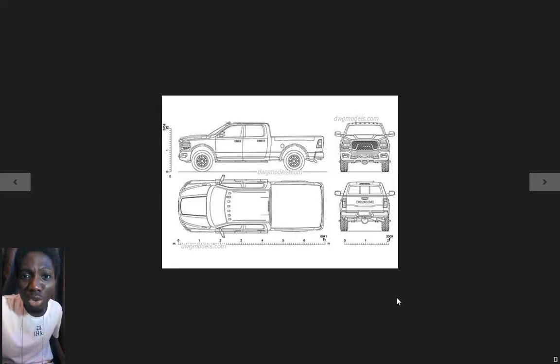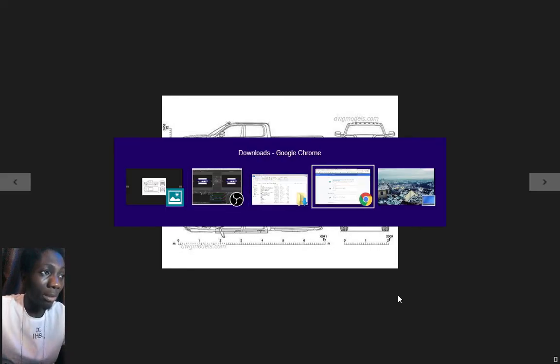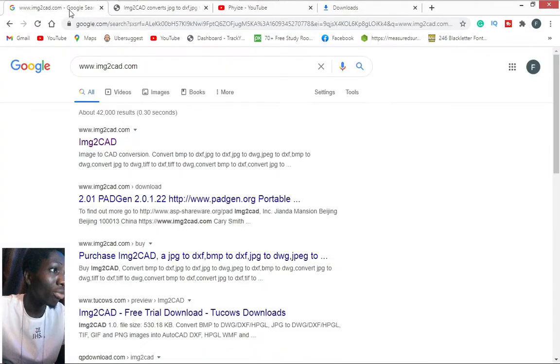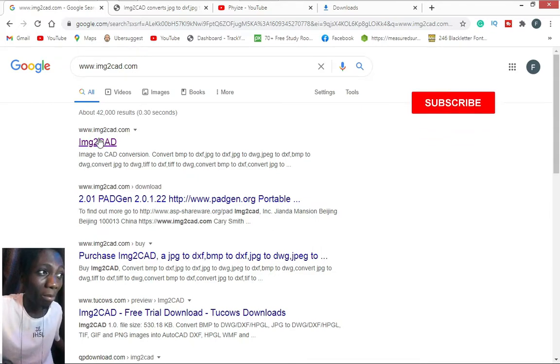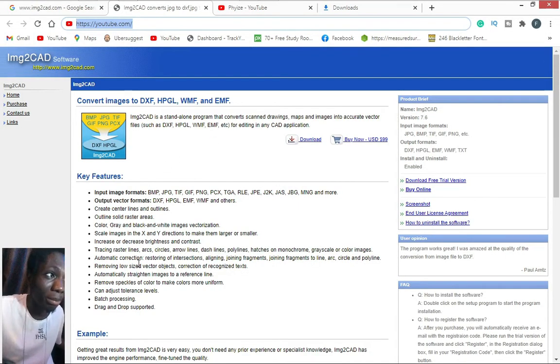The first thing you actually need to do is to make sure your system, your desktop or anything you want to use, is connected to the internet. And then go to your Chrome and type in www.imagetocad.com and click on this first link, which takes you to this second page. And then the next thing you need to do is to download this.